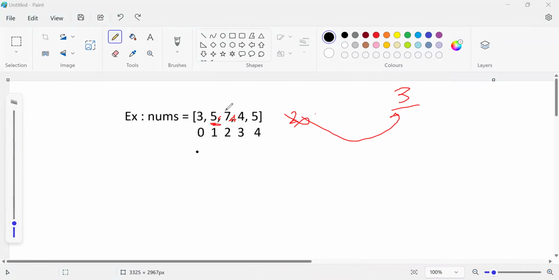Now I am at 7. 7 less than 4? No, not at all a chance. Now again I'll hit 4. 4 less than 5? Yes, true. And the length is 2, and this is not bigger than my 3. So I'll simply stop this process. And at the end, I have 3 as my answer. So I'll simply return this 3.